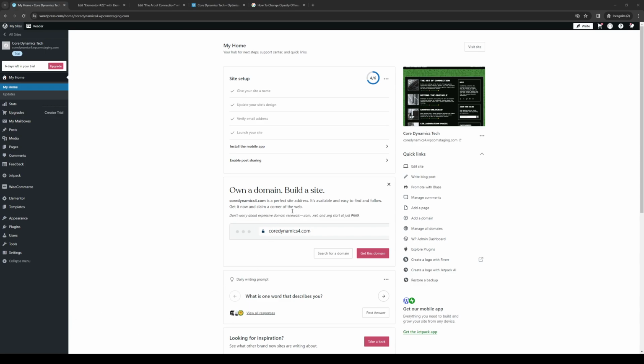So in today's video, I'll be teaching you guys how to adjust the opacity slider for the images that you have uploaded to your WordPress website using the Elementor plugin. So without further ado, let's dive right in.